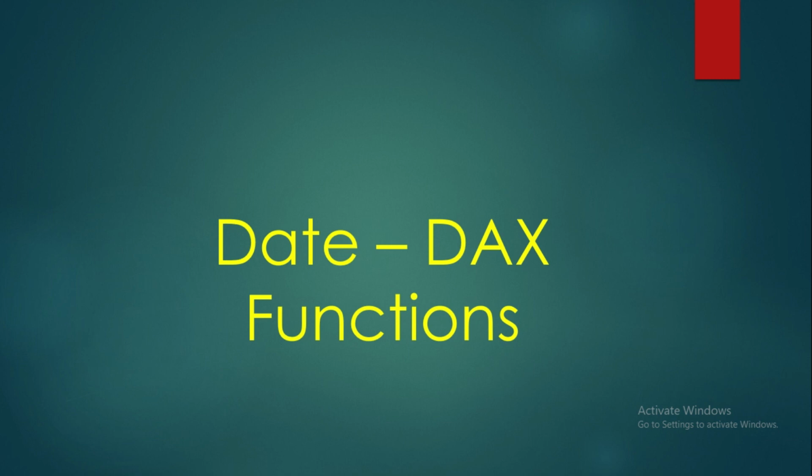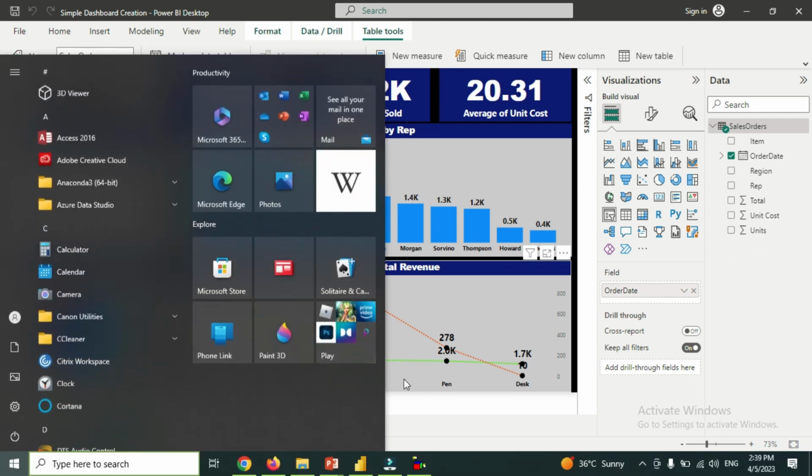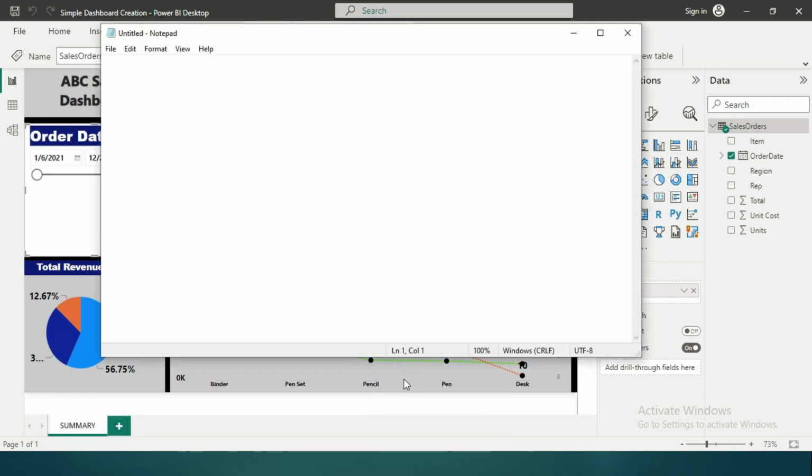Let's start with the date and date value functions. To create a column or a measure, there are two different things you need to learn. One is creating a calculated column or new column, or creating a measure. So I'm writing it in notepad: calculated column and calculated measure. These two things will give you the expected output. But what is the difference between these two?